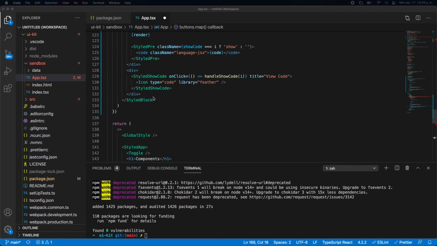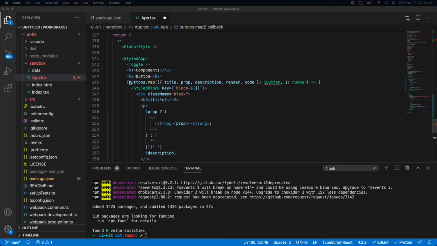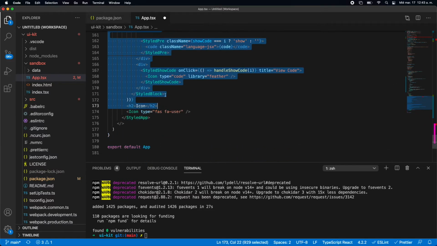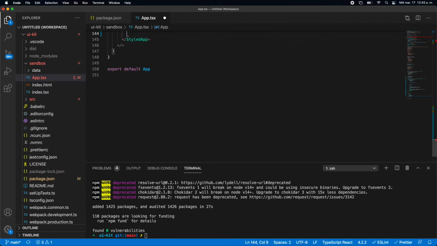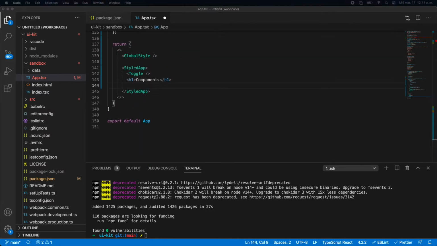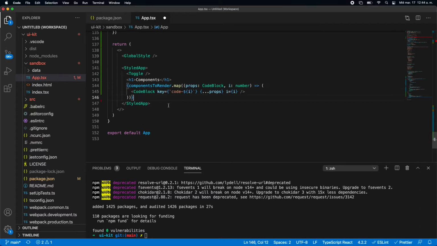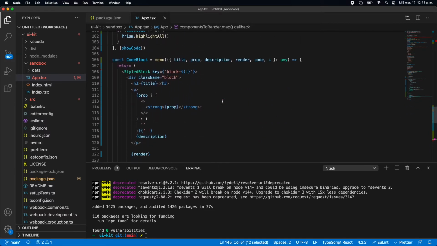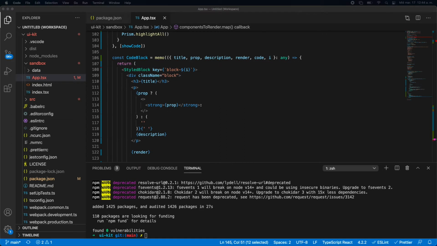So basically, you need to remove all of this, all the buttons and the icon. And instead, we are going to render our components to render map. And then we grab all the props and the index. And basically, we just render code block and we just pass all the props. So this is going to be way easier to control and to maintain in the future.